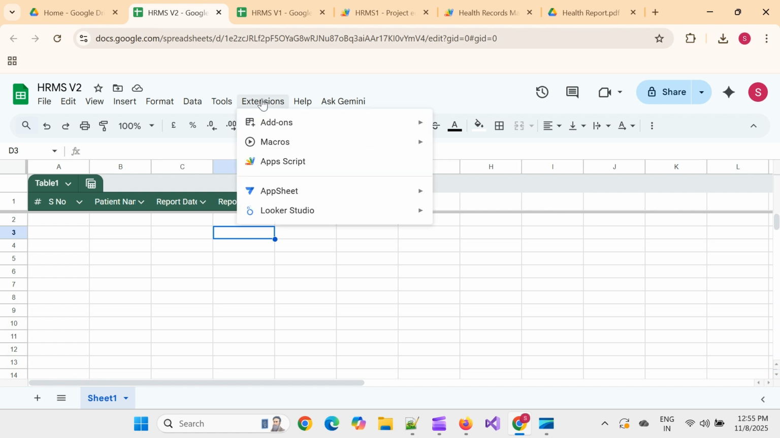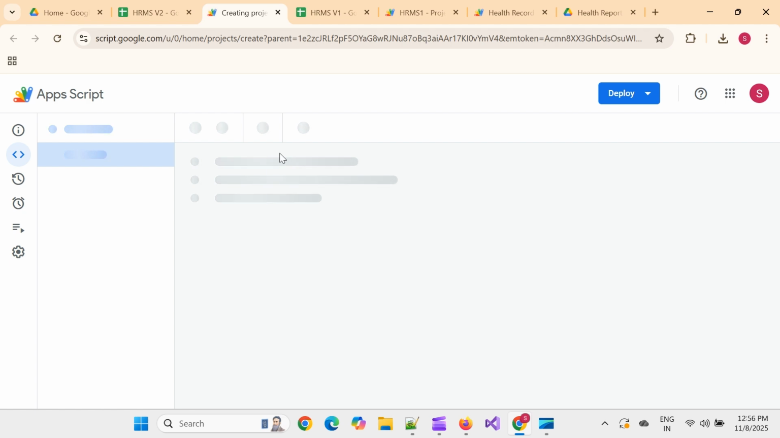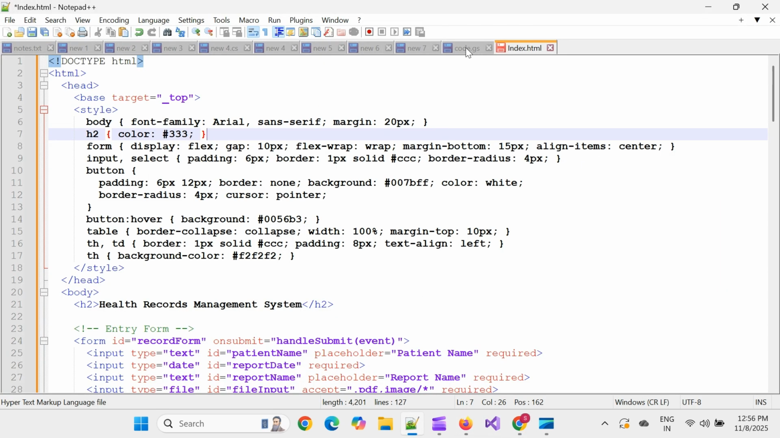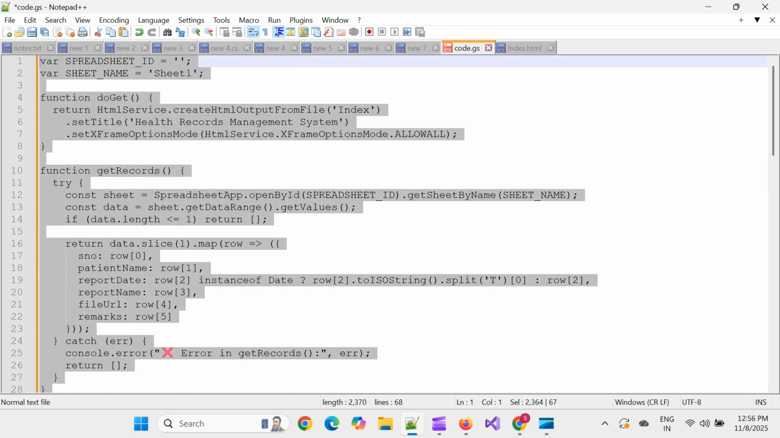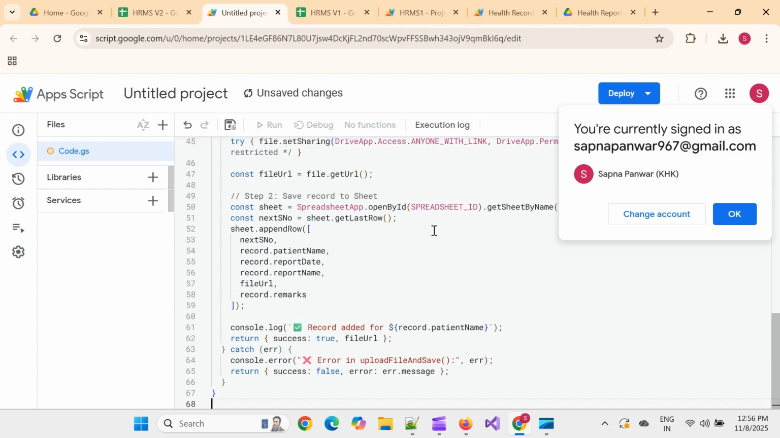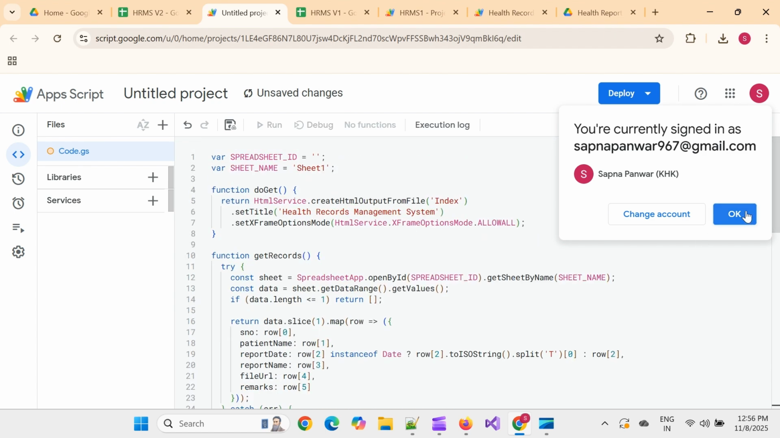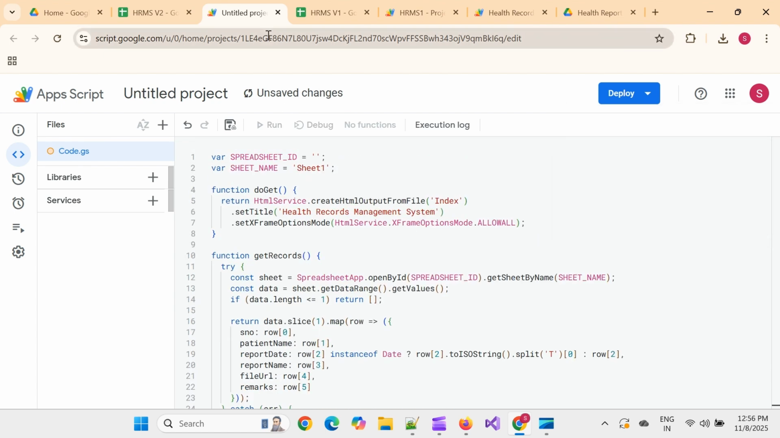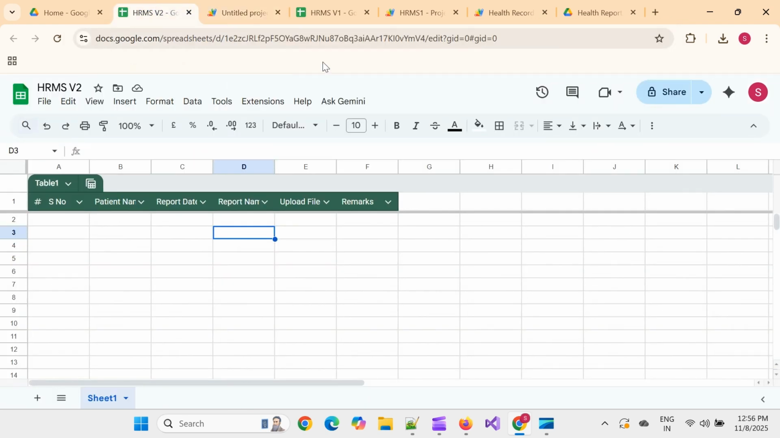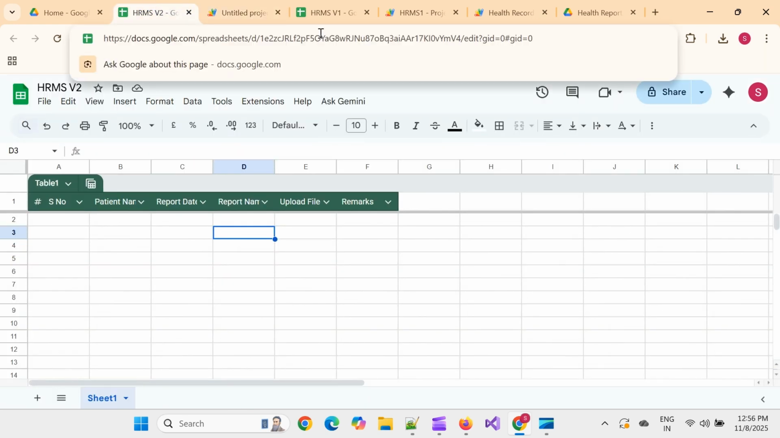After this, go to Extensions, then App Script. Then copy-paste this code in code.gs file. The link to the entire code is given in description box. Now, copy the spreadsheet ID and paste it in the sheet ID variable.